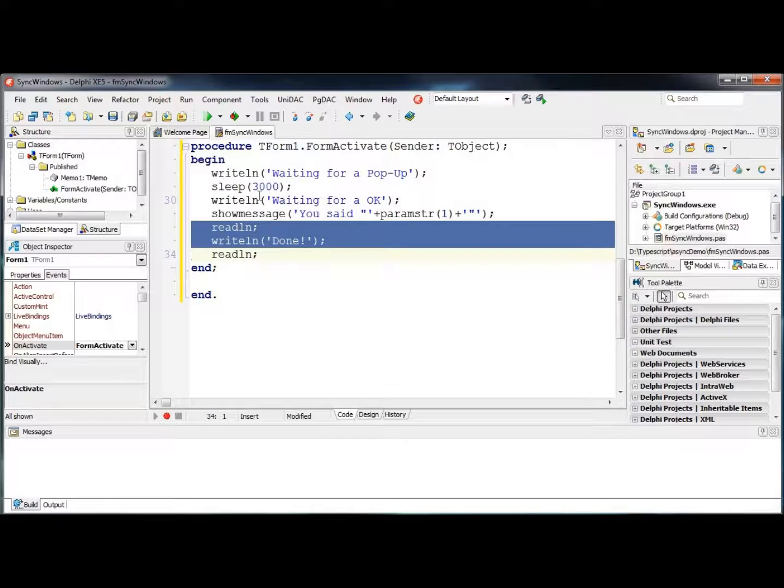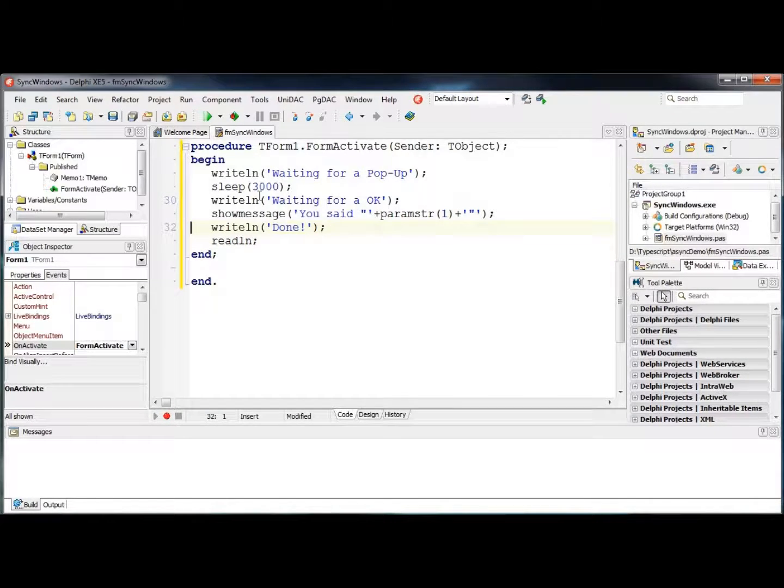We don't need a ReadLine anymore because we're using a pop-up, and that's going to be a blocking process. Again, this synchronization thing is a process that causes the program flow to go in a single direction and you can't do anything else. That's a blocking process, part of the synchronous procedure, and again, we don't need that.